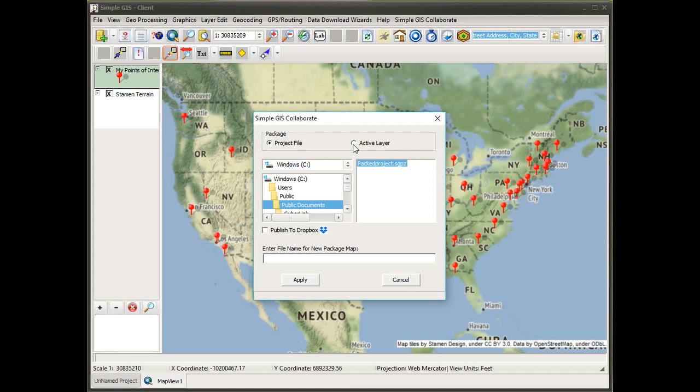If I were to choose the layer as the option that I want to package, then of course if I had any layer packages, they would show up in this list box for my selected files. Layer packages have a file extension of LYRZ. I currently don't have any files that I've created for layers.